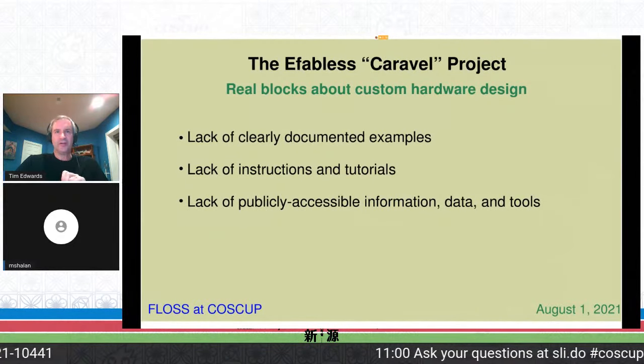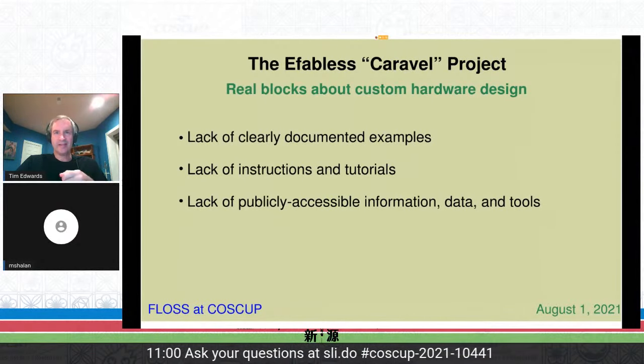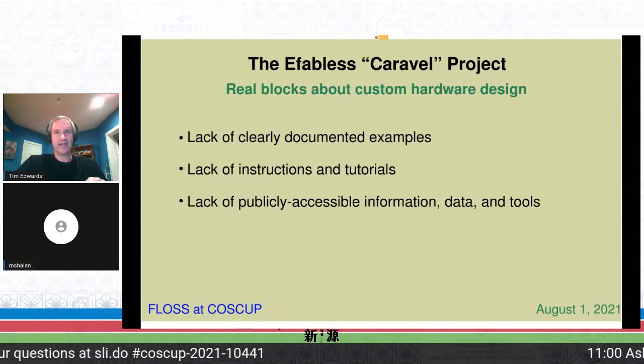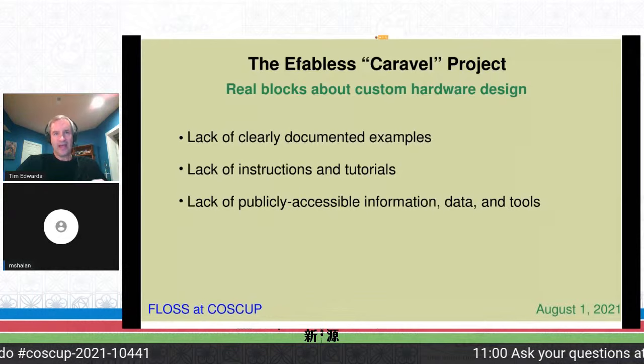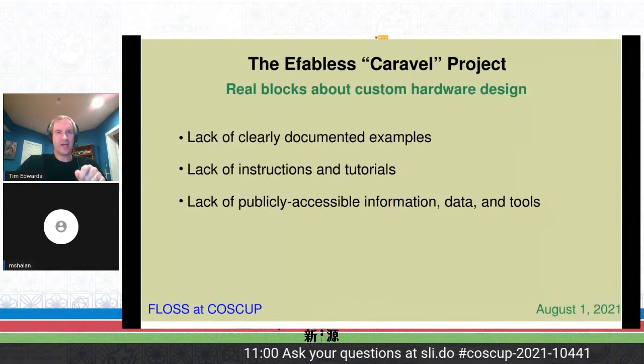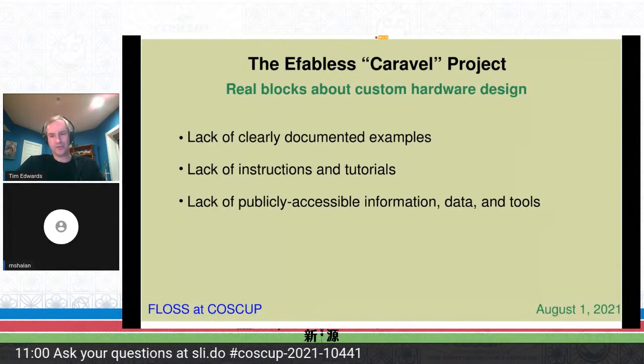The primary issue in making custom chip design as accessible as software development is really none of the aforementioned things. It's mostly a lack of clearly documented examples and instructions. And the lack of examples and instructions is due to the traditionally highly proprietary nature of foundry processes and the corresponding commercial design tools.